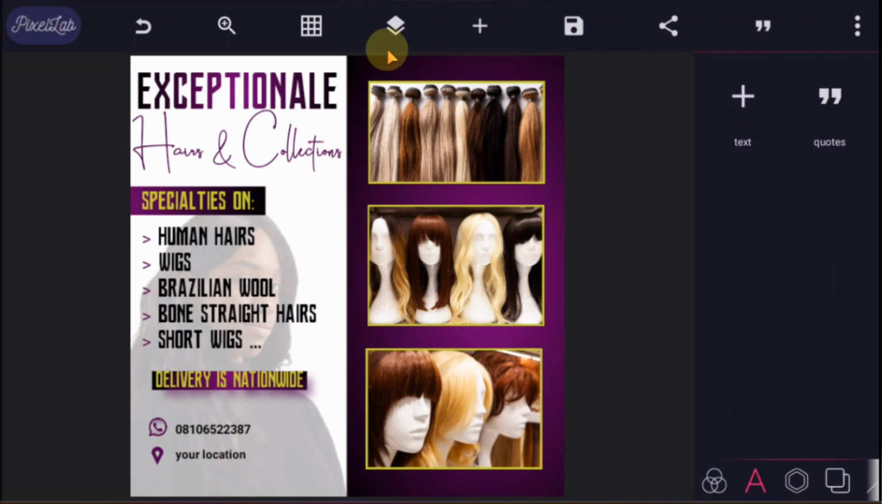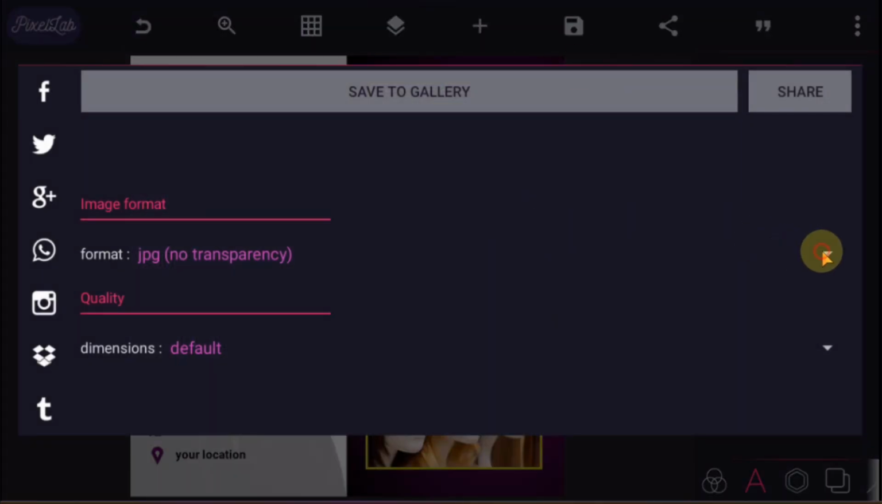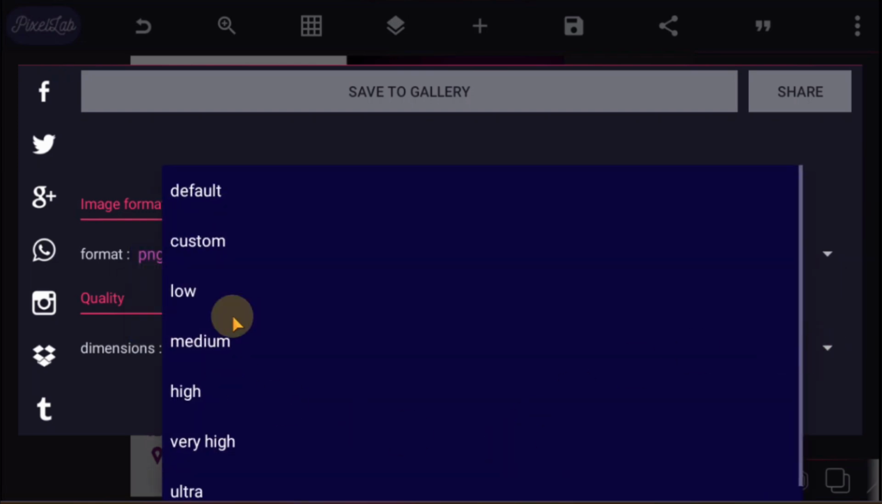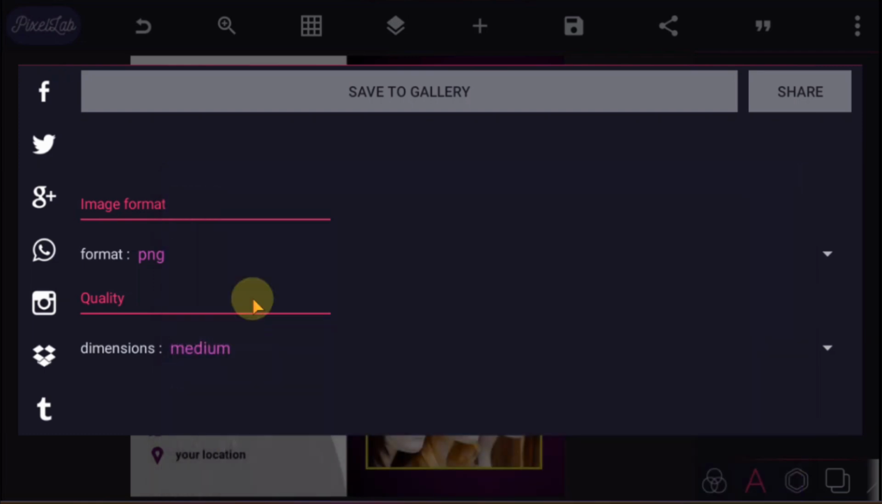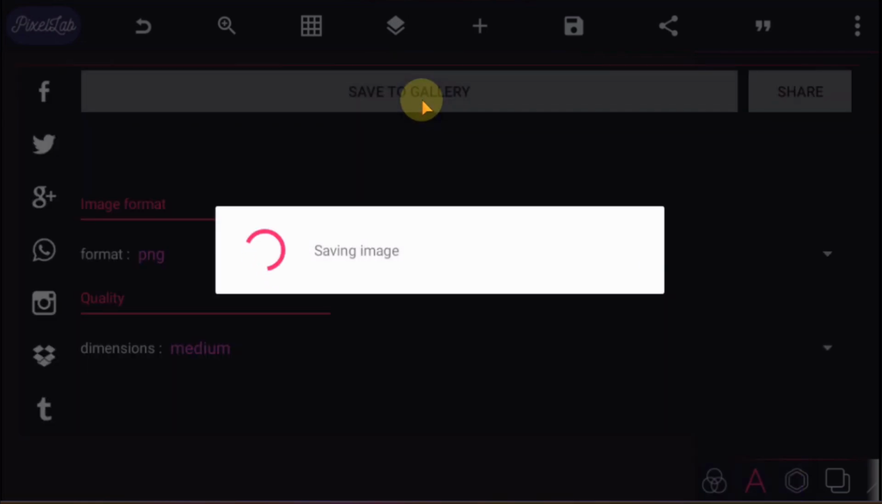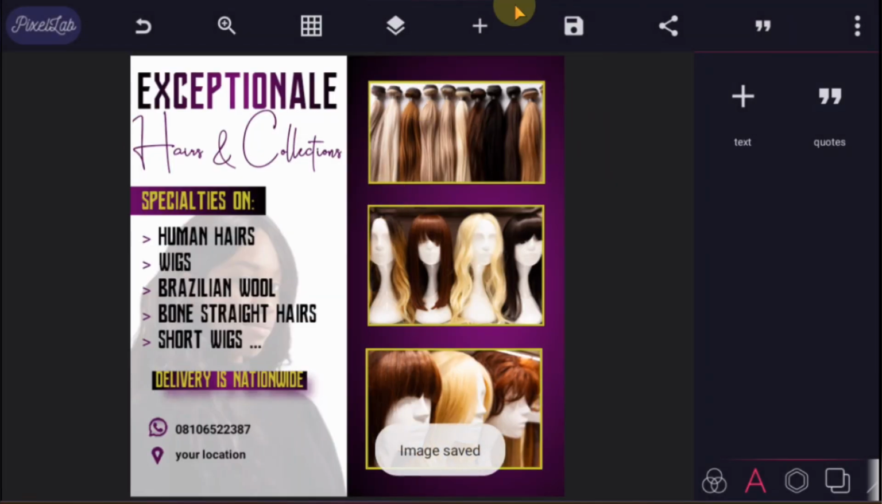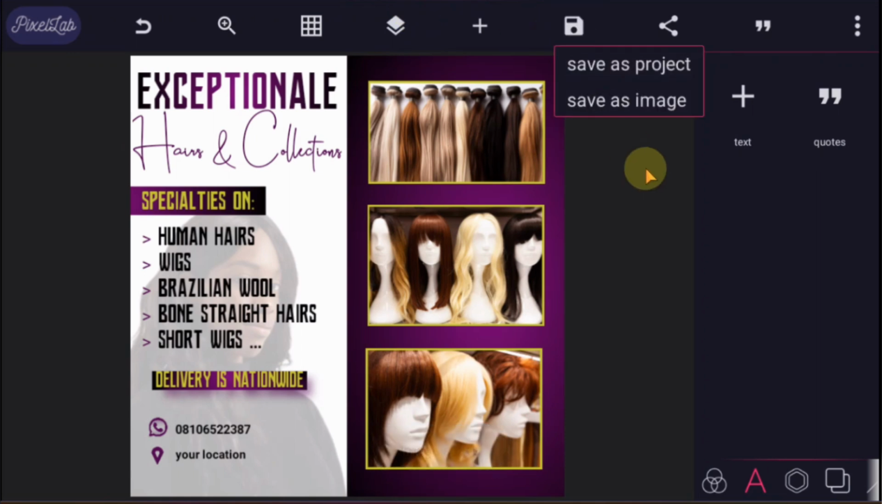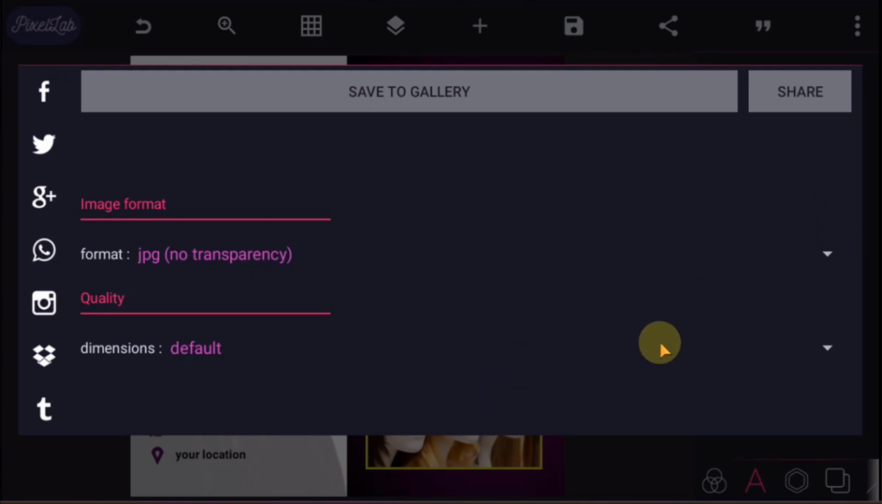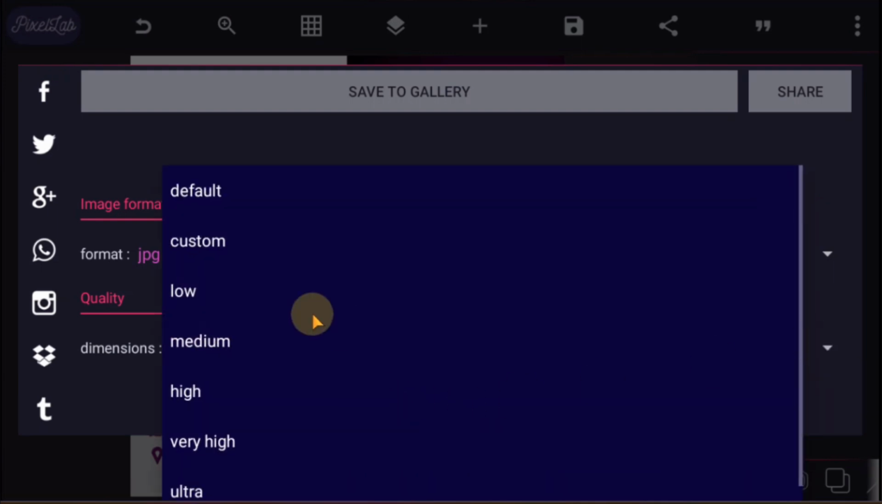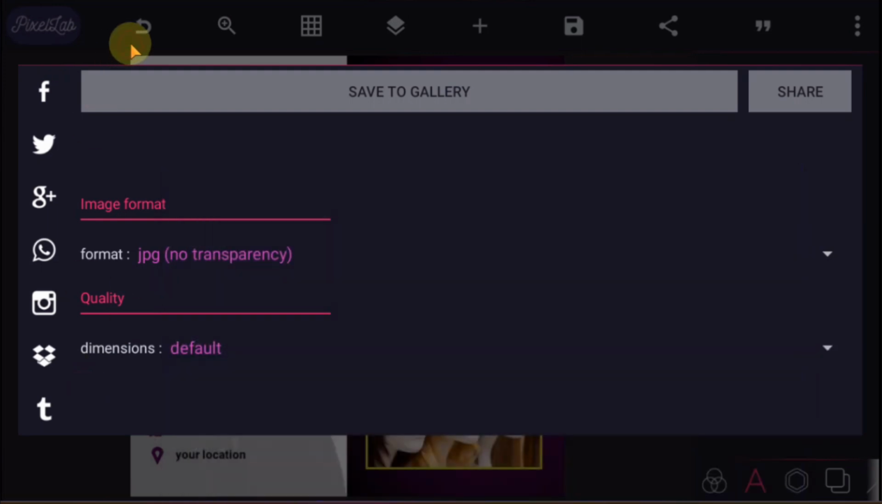For you to save this design, you can just tap here, save it as image. Then you can save with PNG and Ultra, but I prefer saving with PNG and medium. Or if it's something you want to print, you can just save it as JPG and default or JPG and custom. That's if you want to print it out.